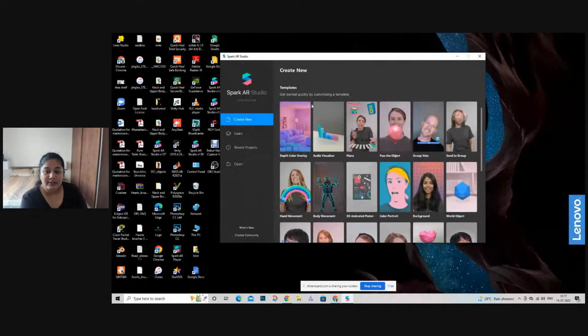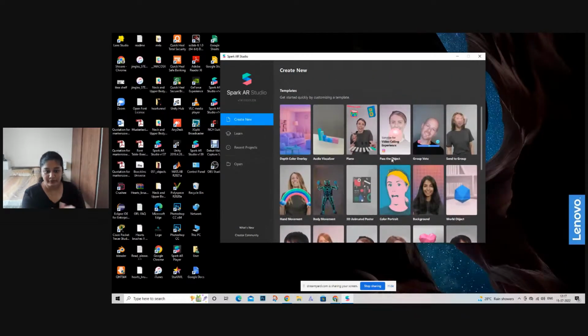So maybe this is for people who don't want to start from the beginning, and this gives a jump start to seasoned creators or developers, or it can act as a base for new beginners who are learning Spark AR. So you can just open these effects and you can see what they have done, and you can make something similar. So there are a lot of things.